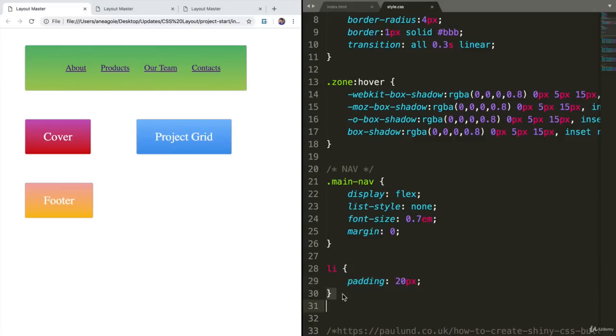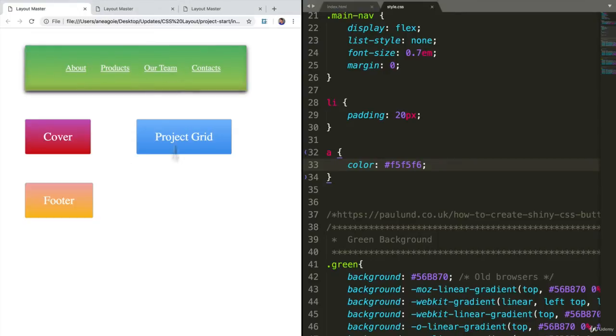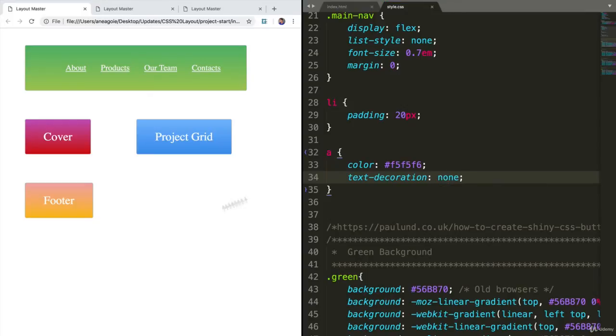And just to clean things up, let's say that our anchor tags, we also want them to have a color of, let's just use F5, F5, F6. If I refresh, it's nice and whitish. That looks good. And we don't want those underlined, so I'm going to say text-decoration: none. Refresh, all good.